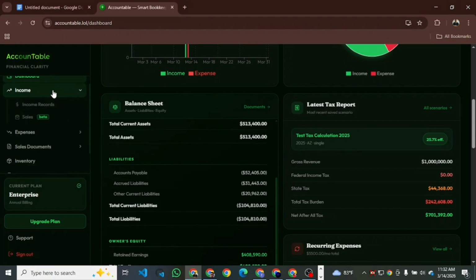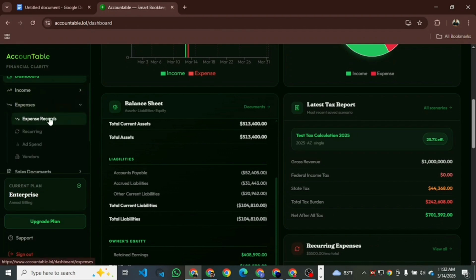You have your income. For income, you can manage your income records and you can manage your sales. Right here, you can see it, income records and sales. Then for expenses, you can track your expense records, your recurring expenses, your ad spend, your vendors. That is, if you run a physical product, people who you buy your goods and inventory from, you can record all of them here.